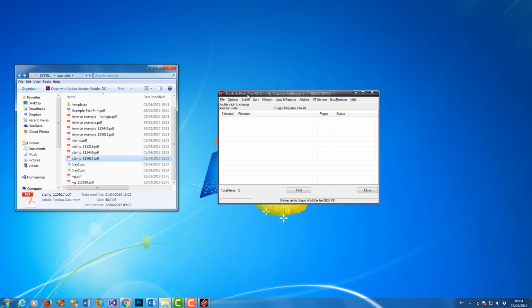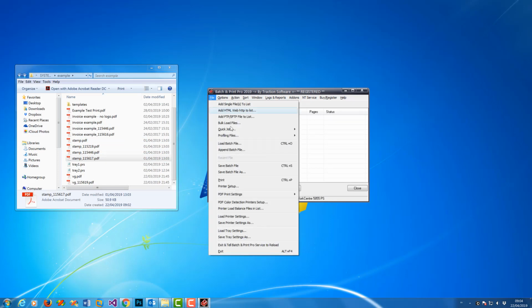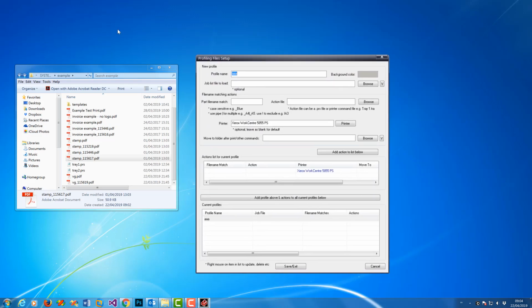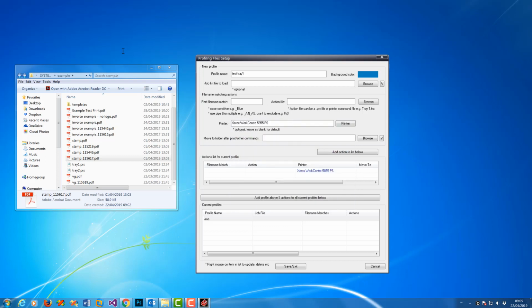So to do this, you click on File, Profiling Files, Profile Setup, and get the screen here. Now you can create a name for the profile, so I'm going to do test tray 1 and select a colour. This is a colour that is going to highlight the files that are selected. I want to do a part file name match, so I'm going to do invoice. Okay, and then I want to do an action file.